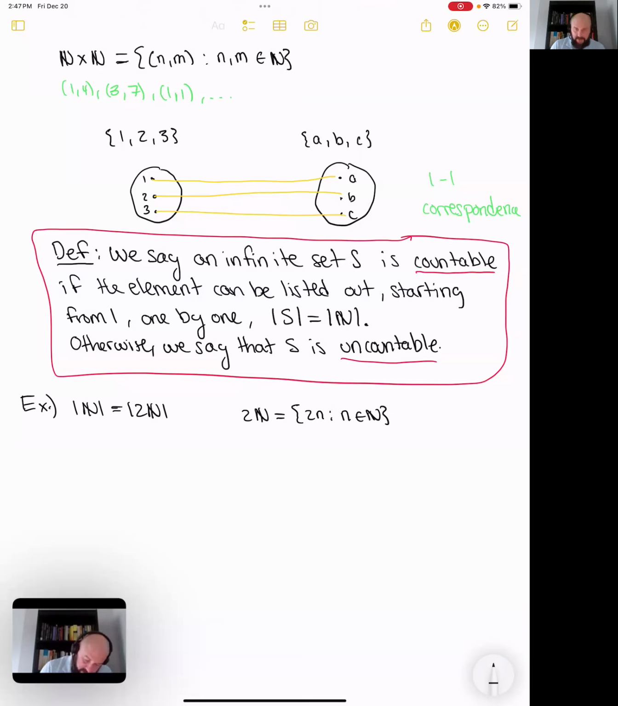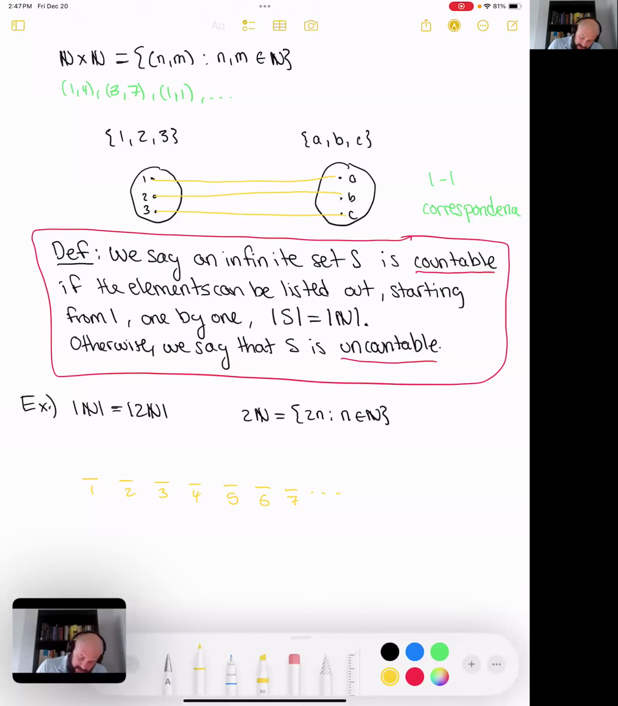Okay, so when I say that it needs to be listed out one by one, what I mean is the following. I'm going to put slots: the first slot, then the second slot, the third slot, fourth slot, fifth slot, and so on. So this is what I mean when I say the elements can be listed out starting from 1. I start from 1 and go one by one, so I'm just adding 1 every time. That's what I'm saying in that not so rigorous definition. And so I need to be able to list them out. But right now in yellow, I'm just listing out the natural numbers.